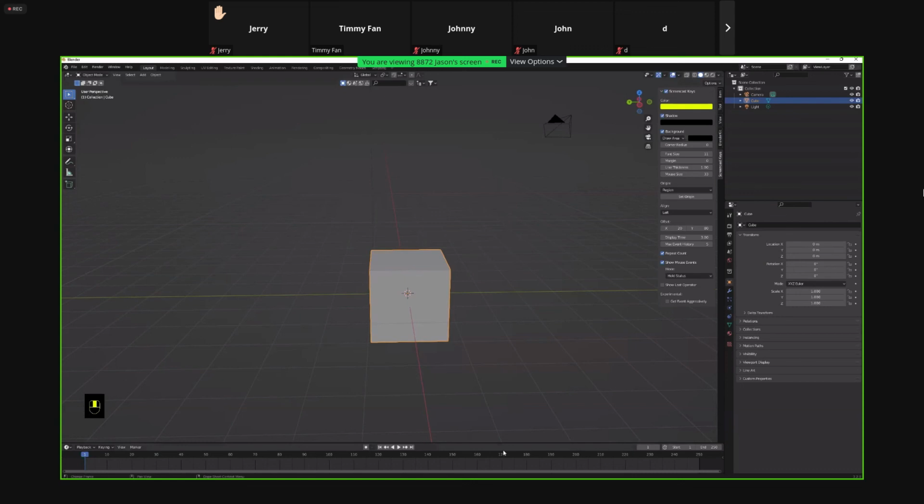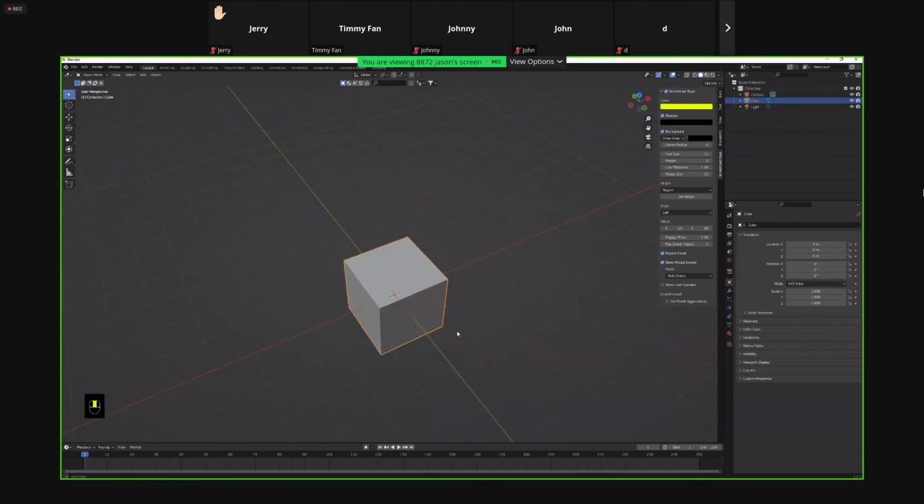For the person asking how to change the size of a circle, a sphere. Let me move this. Okay, so it's just the same scale. Use S. You'll be able to scale it up, or it's this thing here on the toolbar. This will allow you to scale in different directions.